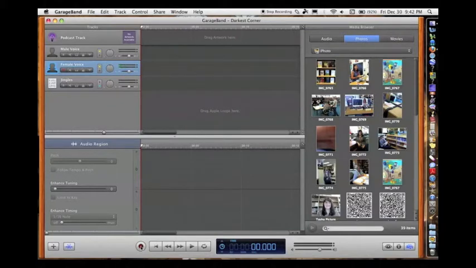Once you're set, you're going to go ahead and push the red button. Now, make sure you have your script in front of you. I'm going to go ahead and read the first part of what I start off with for the Darkest Corner. So I'm going to push the button, and I'm going to begin recording.